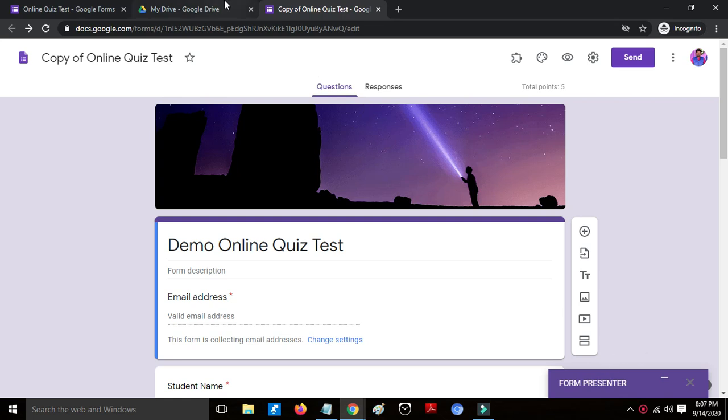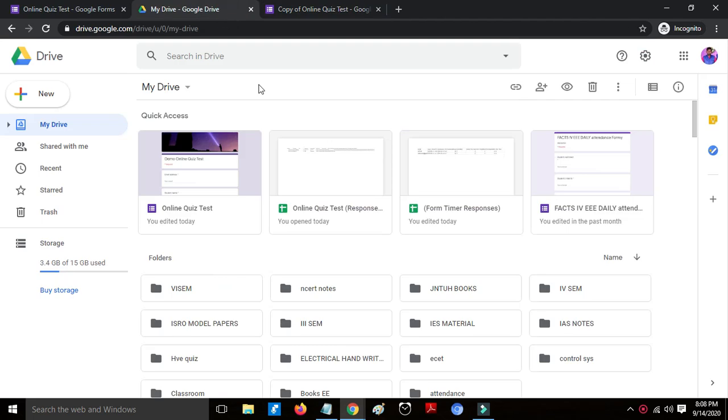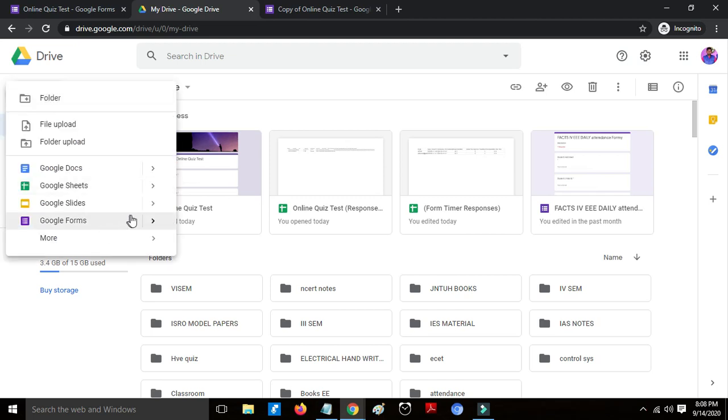To build the quizzes, here we are using Google Forms. To create the Google Form, go to the Drive and click on New. You can find Google Forms. You can take the blank one.